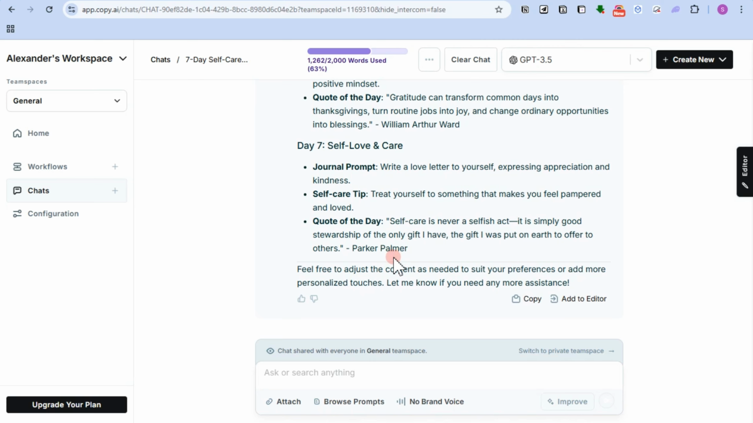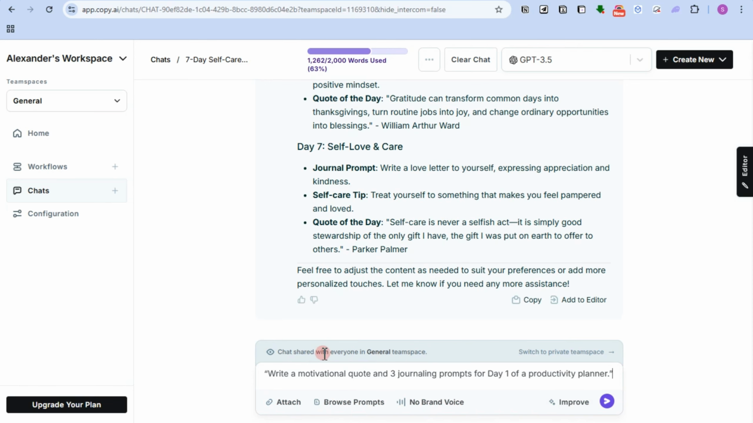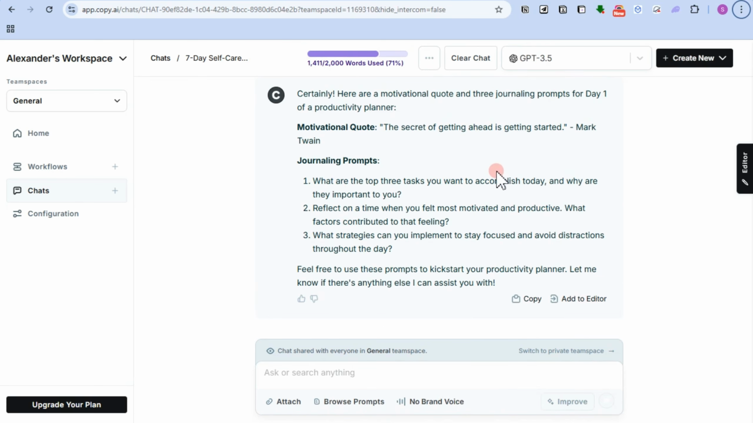Now, step 3, you have to generate the written content for each page. So obviously, you need to break down the planner into sections. For example, write a motivational quote and 3 journaling prompts for day 1 of a productivity planner. So I'm going to show you what that is. Now write a motivational quote. This one, what I mentioned earlier. Press enter. Wait as it is processing. Now here's the result. Okay, so as you can see, here it is, motivational quote and journaling prompts. So what are the top 3 tasks you want to accomplish today and why are they important to you? You can also add this prompt.